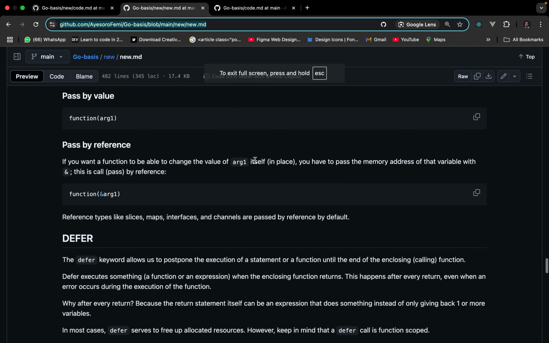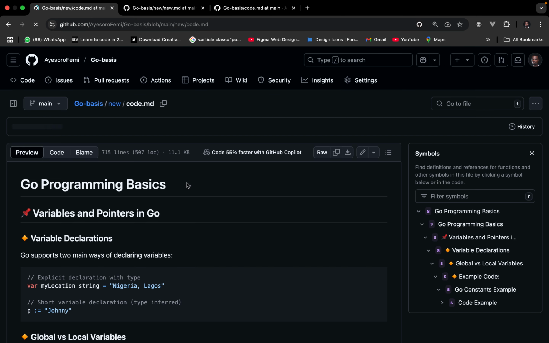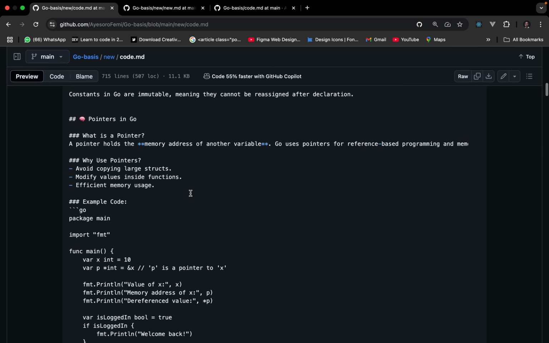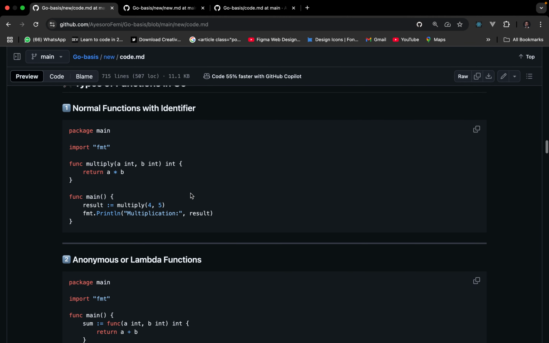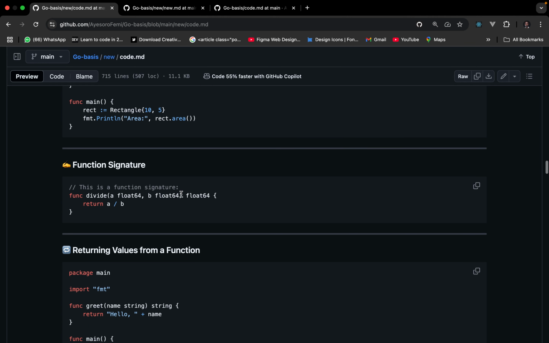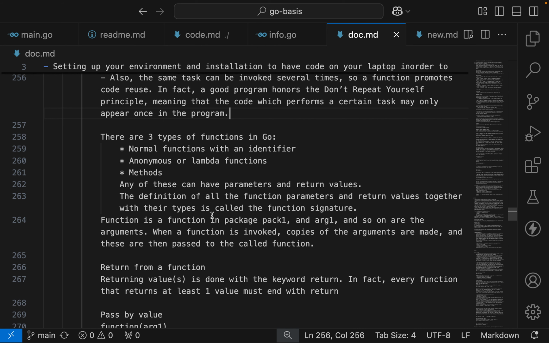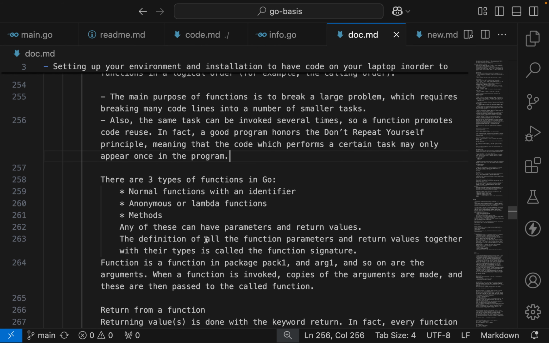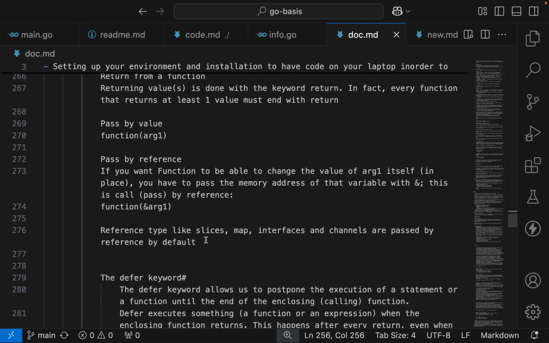This is a function signature. Where's a function signature? I hope I'll be able to see it. Okay, so this is a function signature. A function signature is the function with the return type. So we hear the word function signature. Where is it here? Okay, so I saw the function signature here.